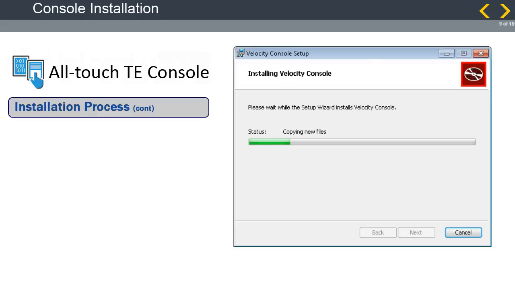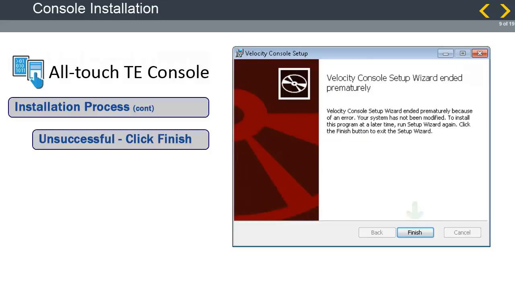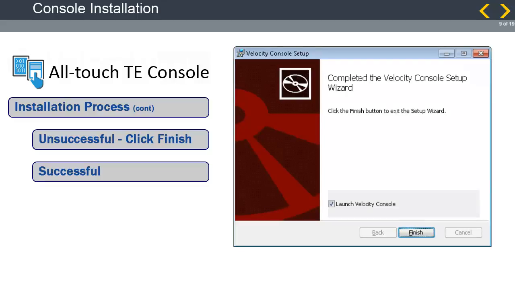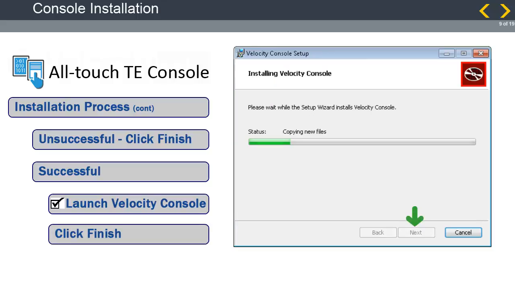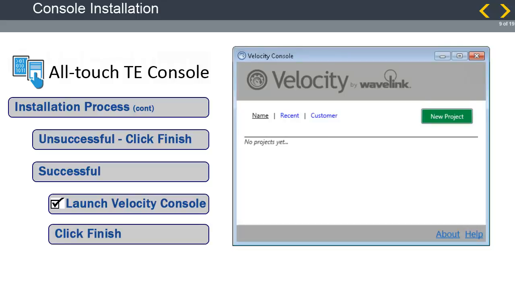As the install runs, the progress will be tracked. In the event of installation failure, the install application will notify the user, and with a click on the Finish button, the install will stop and the AllTouch.TE client files will not be installed. In most cases, the installation will load successfully. Make sure that the Launch AllTouch.TE console button is checked and click on Finish. The AllTouch.TE console will appear on the screen.